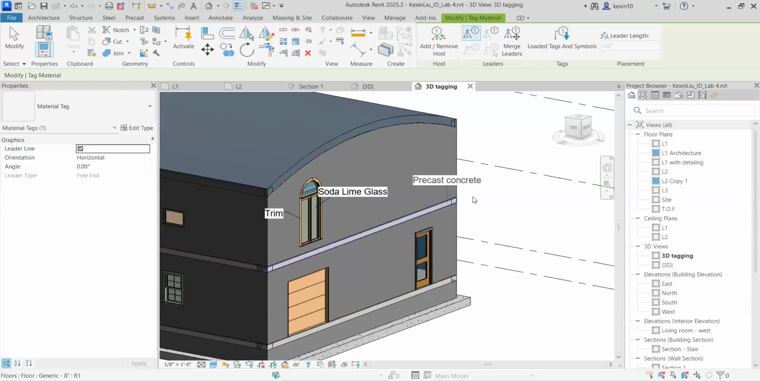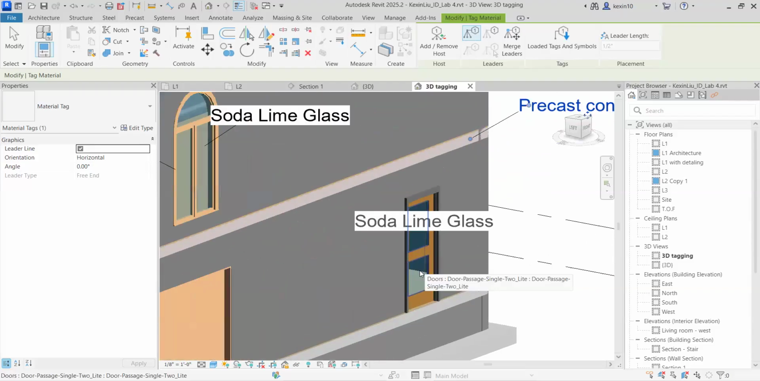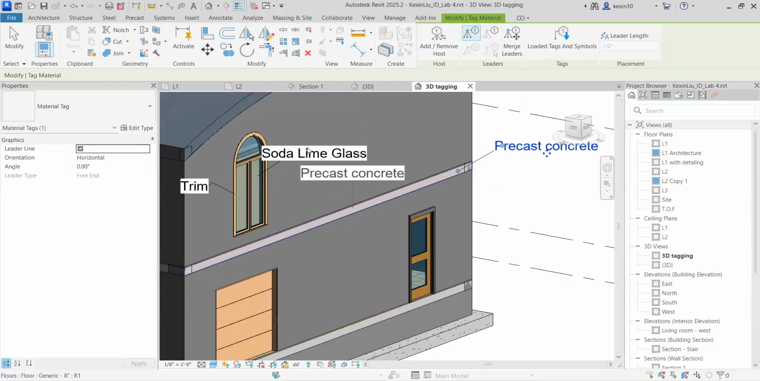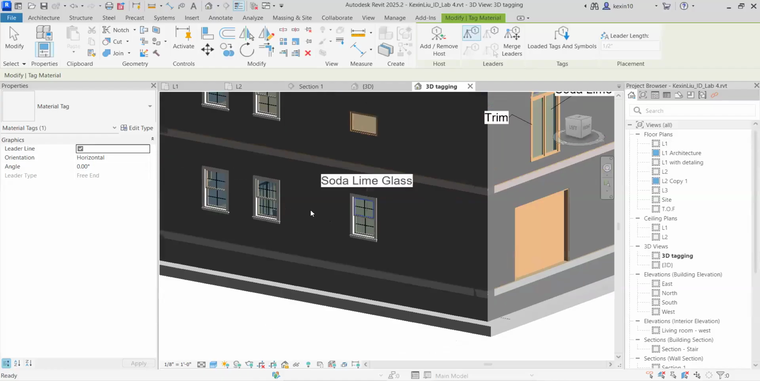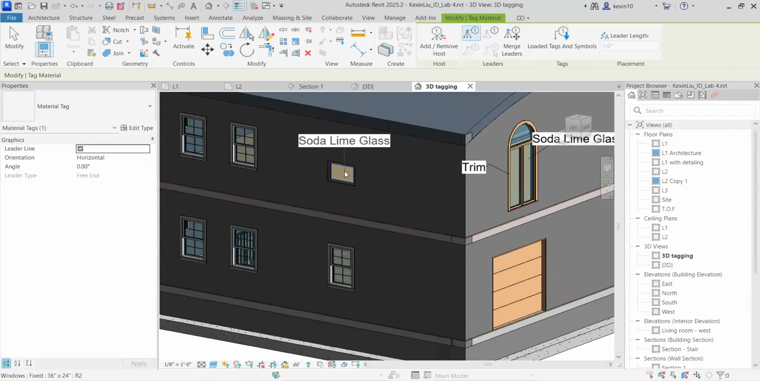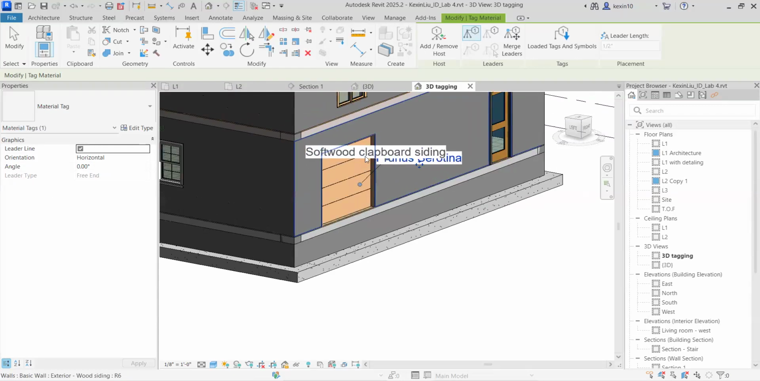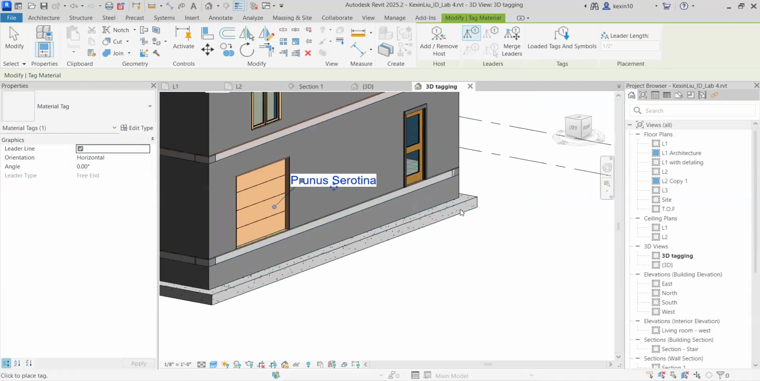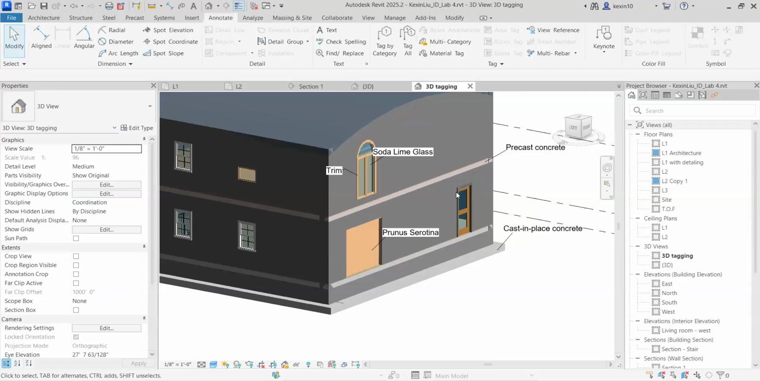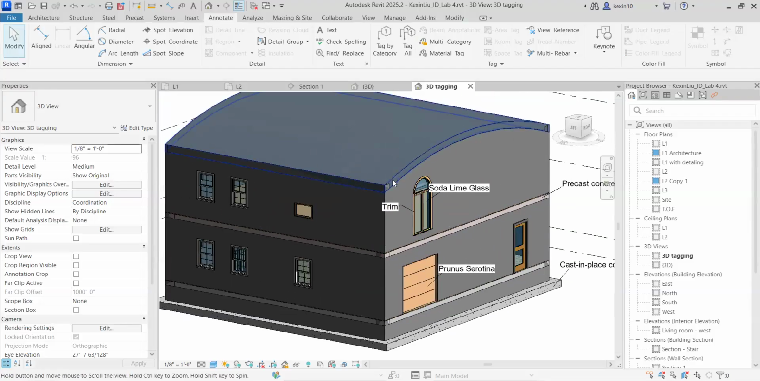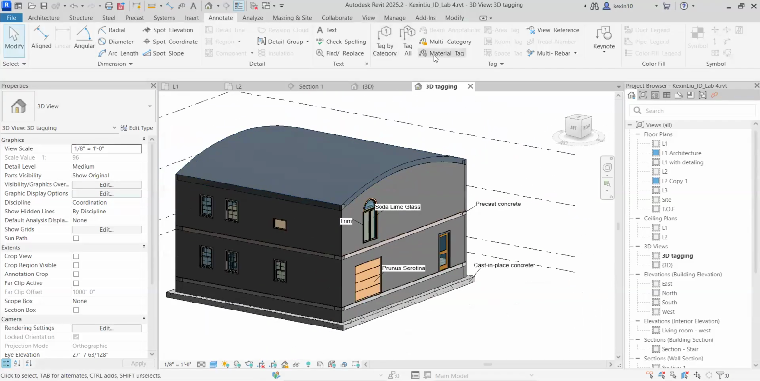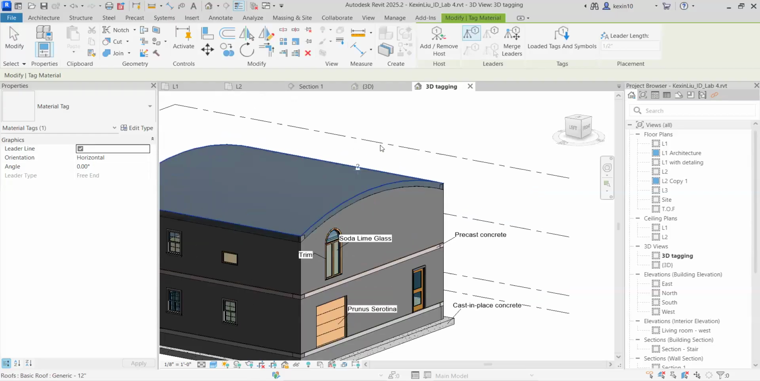You can also tag your floor. Yes, same glass, same glass. And the material for the garage is this type of material, and also your foundation footing. So this is how you tag in your 3D view, also your roof.